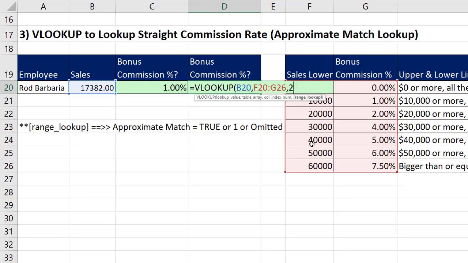Now I type a comma. Here is where we put the option for approximate match. Now you can hit tab and put true. You can put a 1. But guess what? When they programmed VLOOKUP, since taxes and commissions and things like that are so common, they made this the default. So if you completely leave this argument out, VLOOKUP will know to do approximate match lookup.